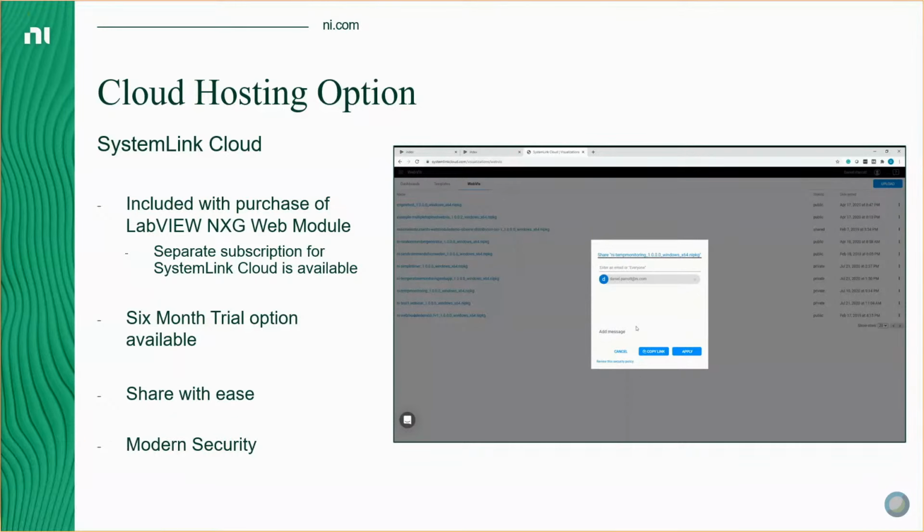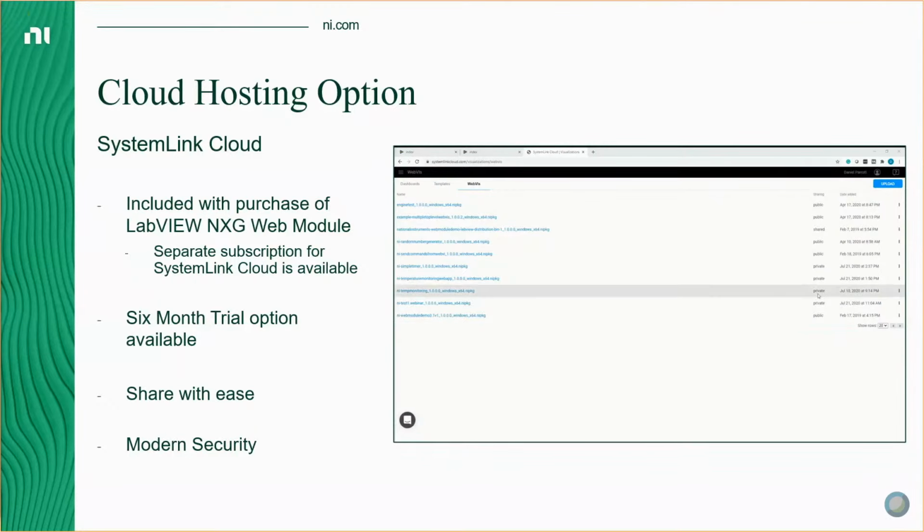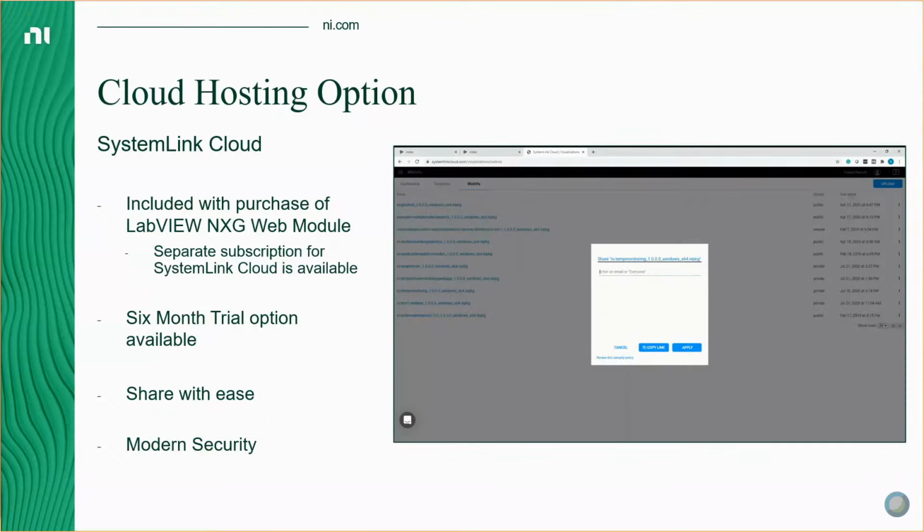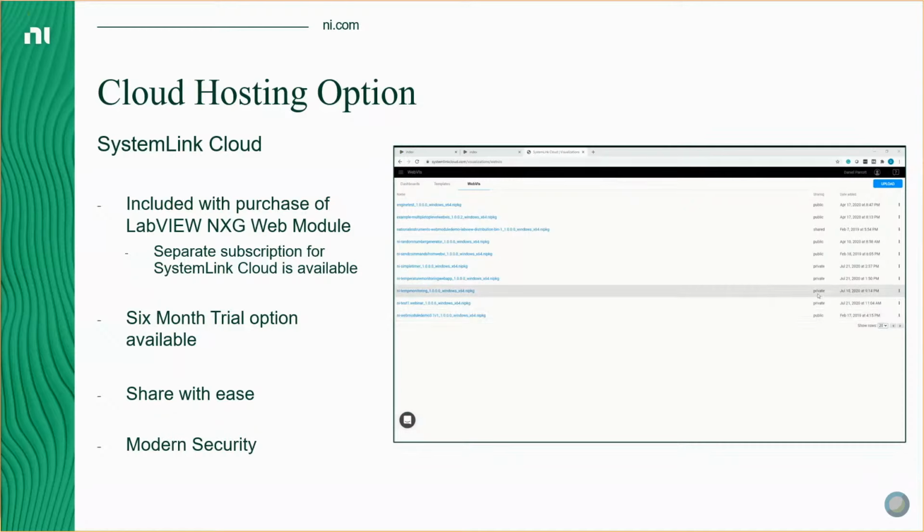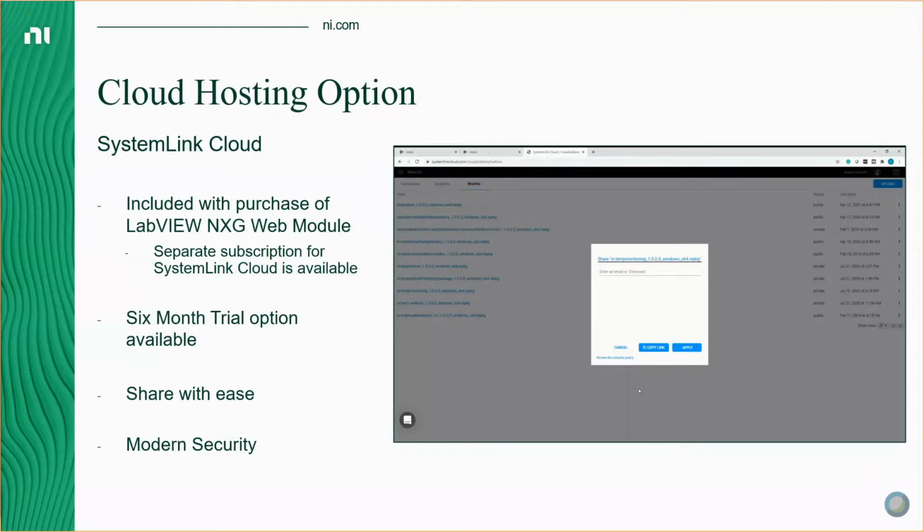And what's nice about the cloud hosting is you can do your development. Basically, what you do is you take your WebVI, you build it into a package, and then you take that package and thrust that up onto the System Link Cloud server. And now, from your phone at a Starbucks coffee shop, you can pull up that web module, built WebVI, and deal with your engineering data. Pretty cool. Now, if you didn't buy the web module, let's say you're using Community Edition, you don't have that System Link Cloud for free, that subscription, you can do a 6-month trial. So, I mean, that's plenty of time to play with it and try it out. I recommend you give that a shot as well.